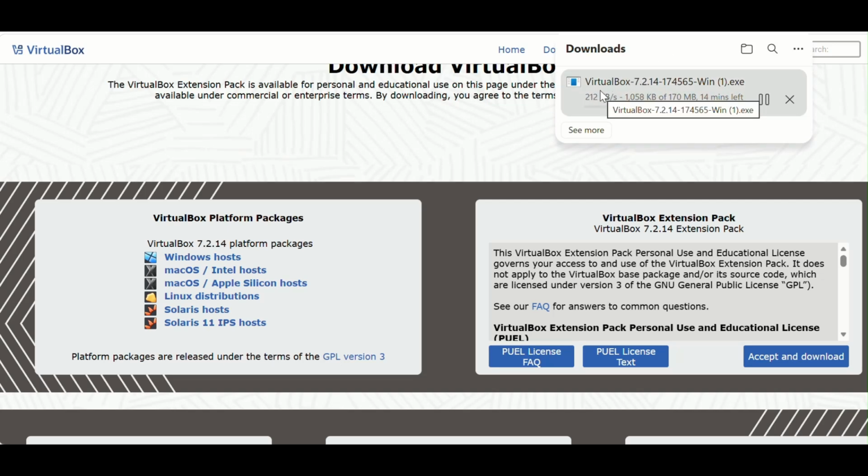Because of slow internet speed, it is taking much more time. So we will wait. Here, as you can see, my Oracle VirtualBox is downloaded successfully. So I will open the downloaded exe file.